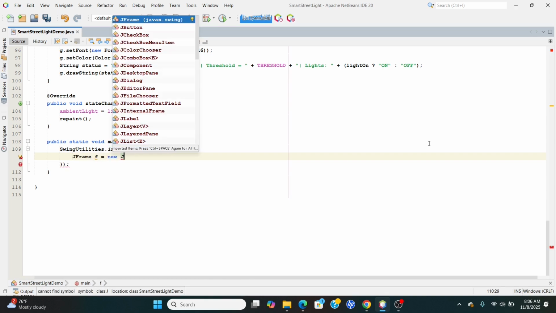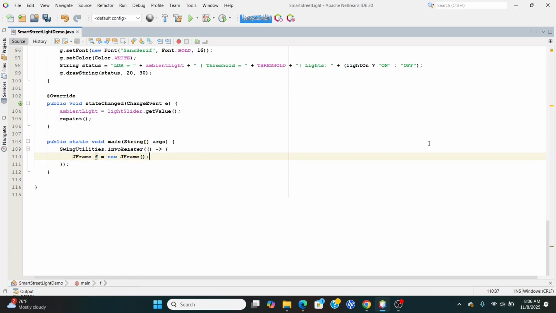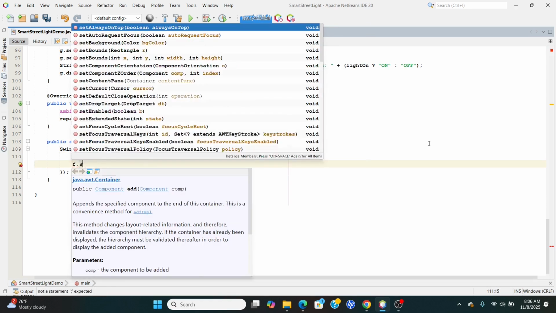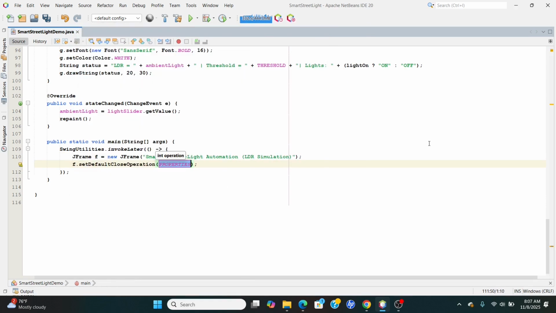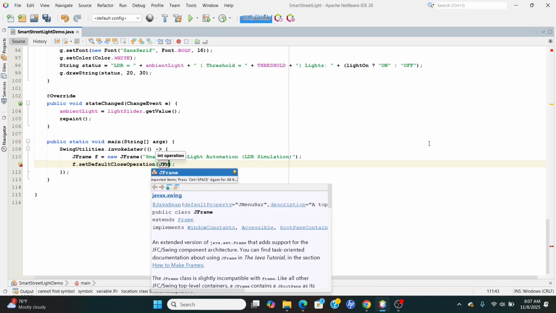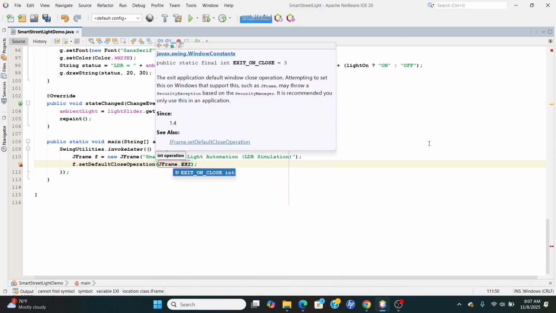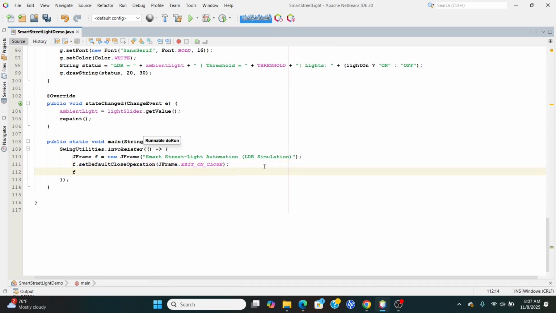Inside the lambda expression, we create a new JFrame and give it a title: Smart Streetlight Automation, LDR Simulation. This frame is our main window that will display everything we've built so far. Next, we set the default close operation to exit on close so the program closes properly when the window is closed. Then we set the size to 800 by 450 pixels.